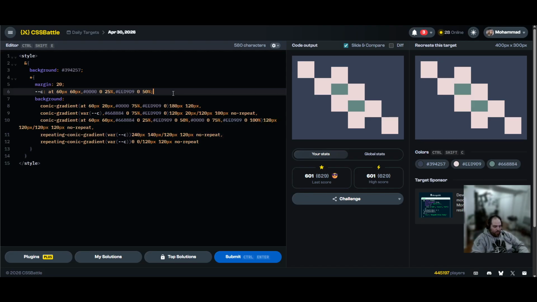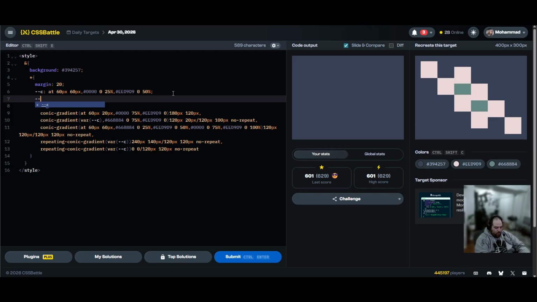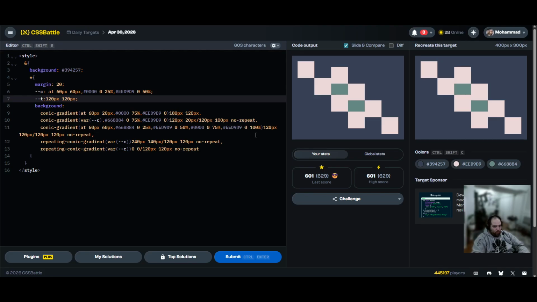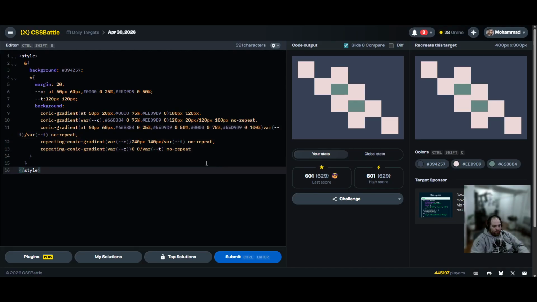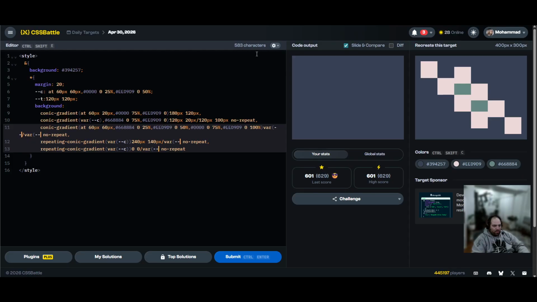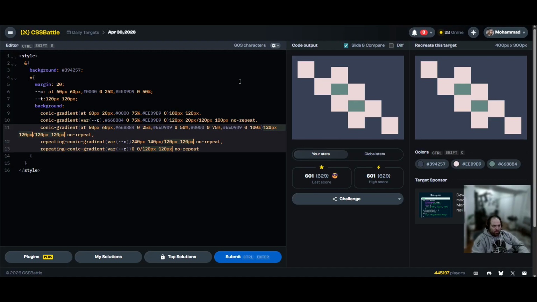Let's see if I did this and I did -t for tile. And everywhere the one, okay. Where does it exist first? It is here. Boom, boom, boom, boom. We go var -t. I'm so confused. 591? Like, okay.